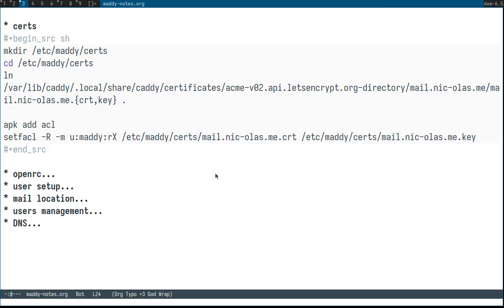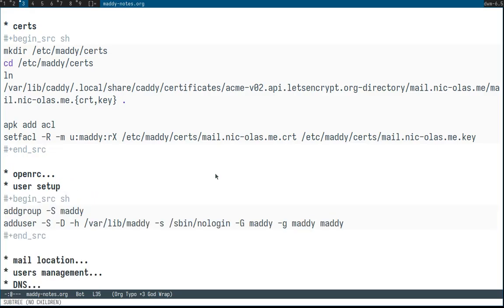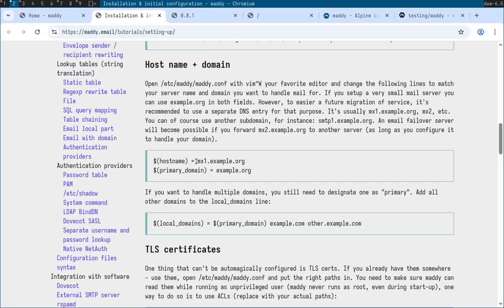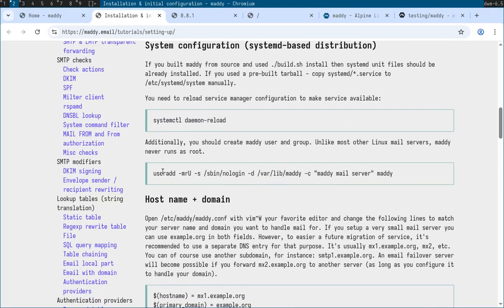Oh yeah, the user, I totally forgot that, which is down here for some reason. You have to add a maddy user. So first you have to add the maddy group, and then you have to add the maddy user. And I did it with these commands. I think in the documentation it lists some other command, but that didn't work for me.